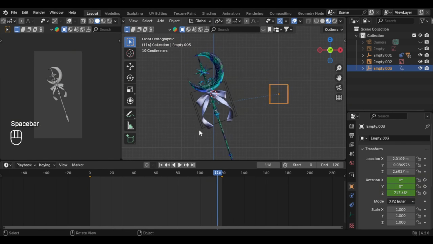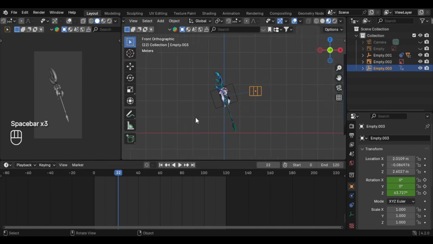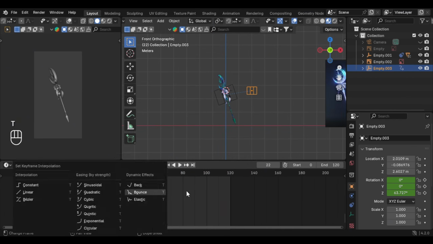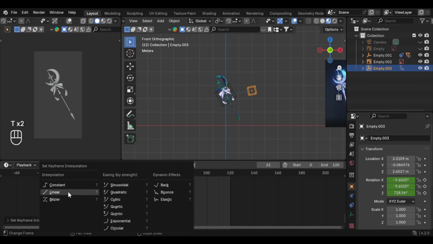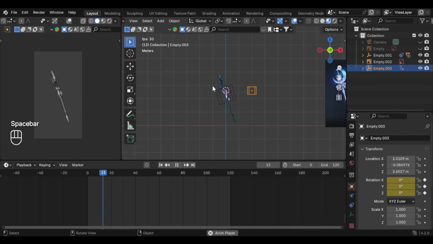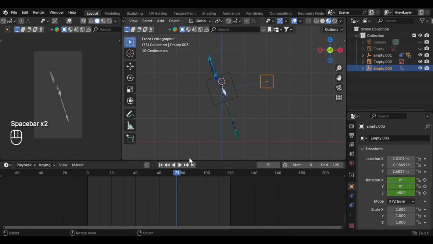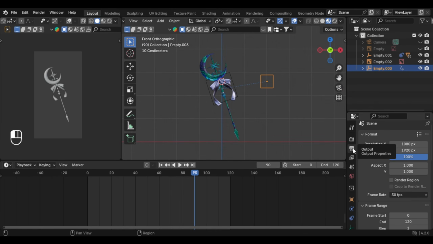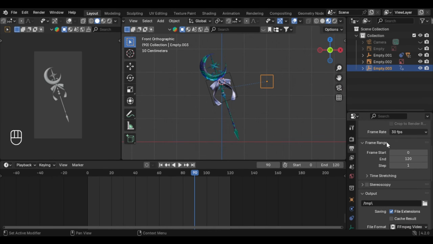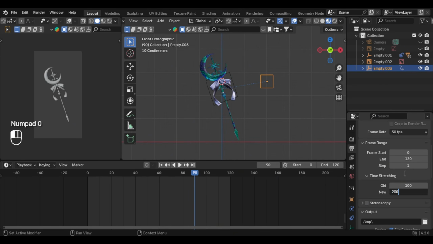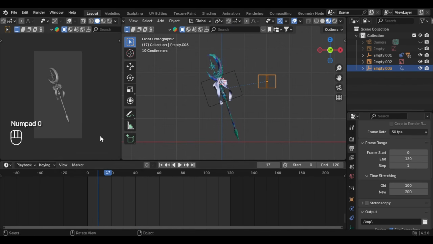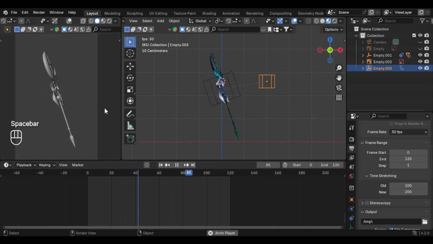And as you can see, it spins a bit too fast, and also it is set to Bezier, so you can change that by pressing T and change it to linear, and then it has the same speed. And if you want to make it slower, we can go here to the output properties, and we can come here to the frame rate and time stretching, and we can come here to this new and type in 100. And now if you play it, it is much slower, like this.